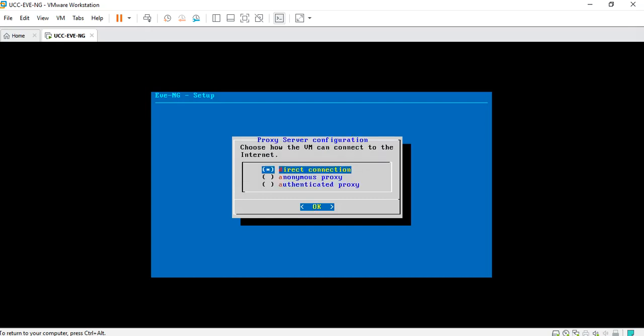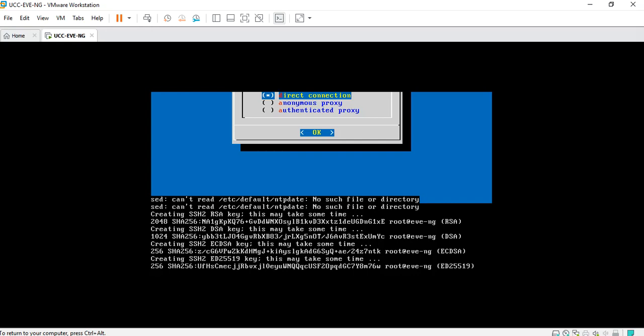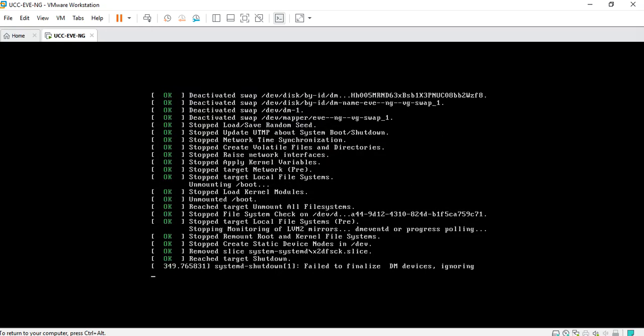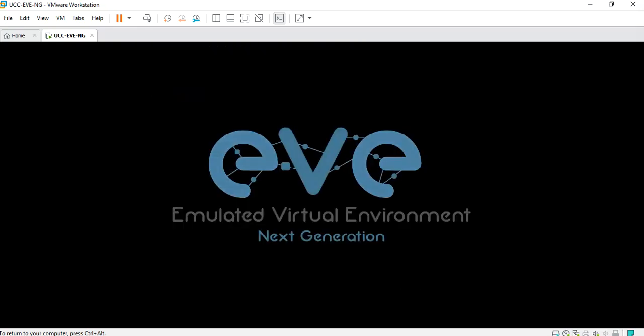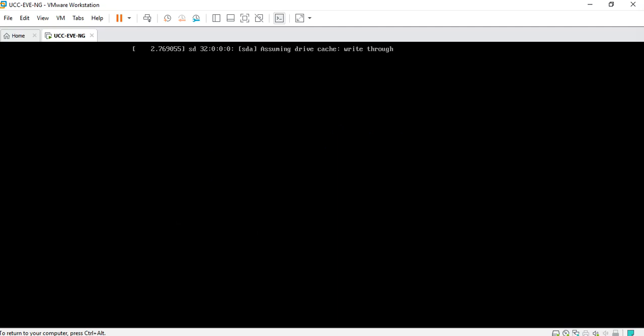It is asking me how the VM can connect to the internet. I'll click on direct connection because we are not using any sort of proxy. Click on OK. So now the device will reboot, and then after that we should be good to use this device. But we have to do some basic configuration and upload some files before we can configure the router or anything on this device.